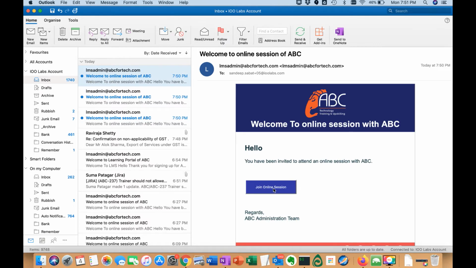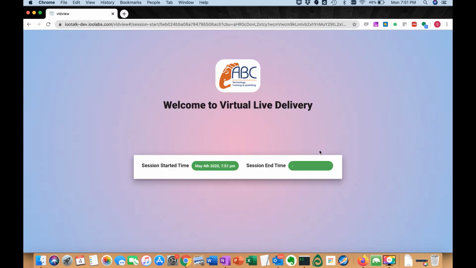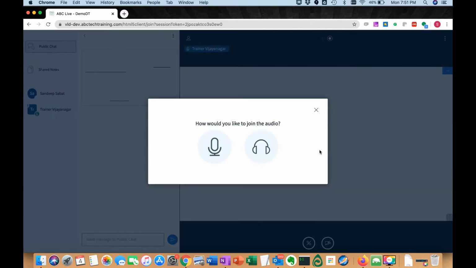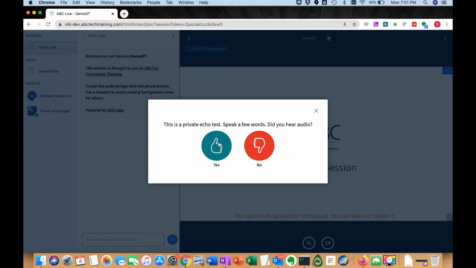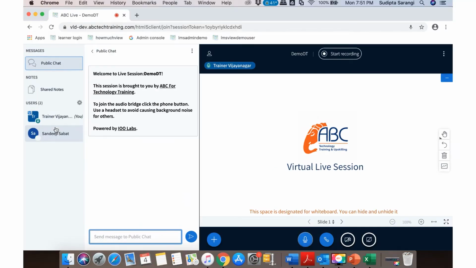Now we'll see the student side. The student has received the invitation, so he clicks on that link and is able to see his dashboard. In his dashboard there's a join option, and he clicks on that and is redirected to the virtual live delivery session which is in progress right now. It says waiting for the host to start the session. Once the trainer starts the session, he will be able to join the class. He also has to choose how to connect, and he joins the session. Now we can see that the student has joined.